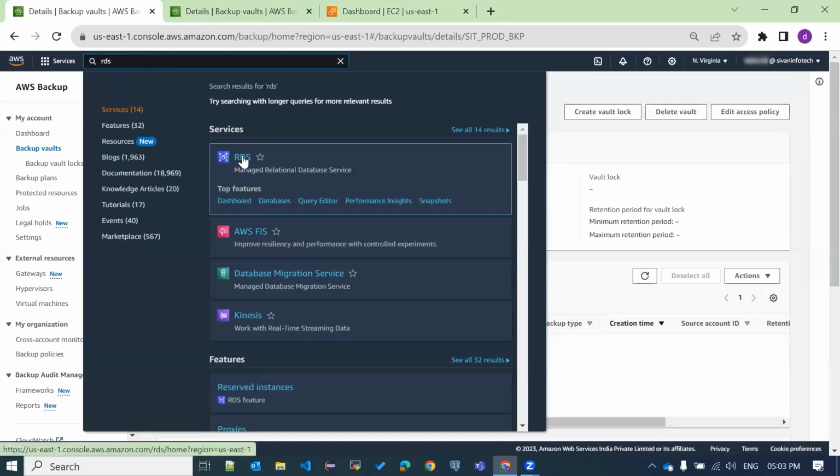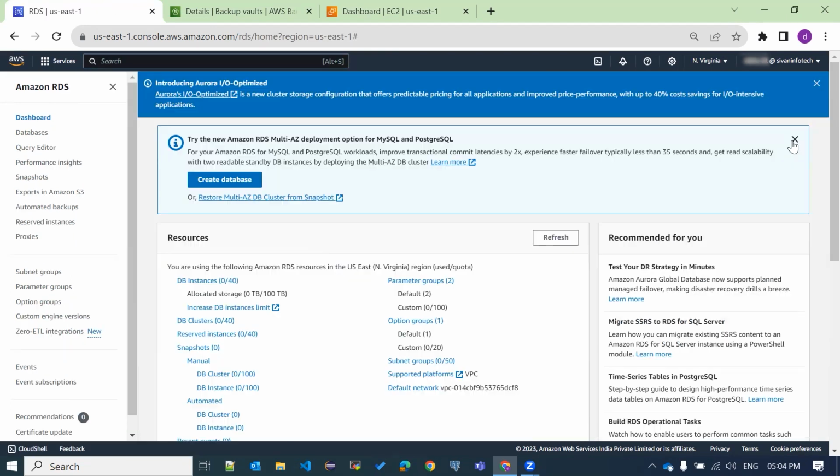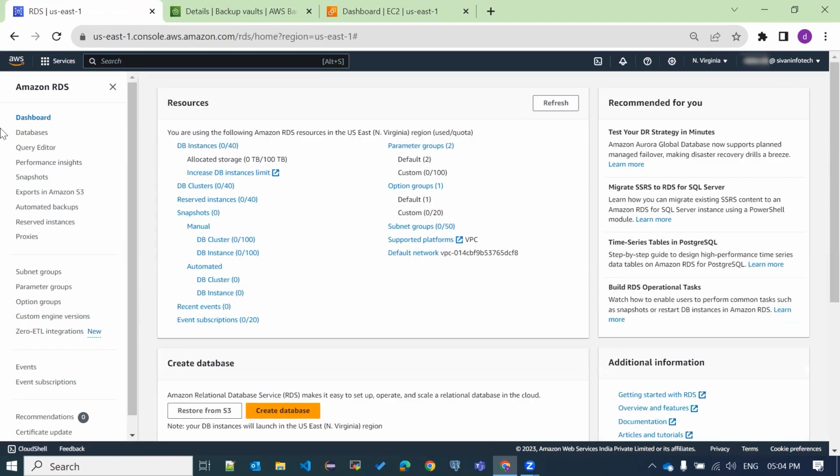What is meant by RDS? RDS means Relational Database Service. See, this is the RDS. Generally, for maintaining the data, we will use a database. This is a SQL database.